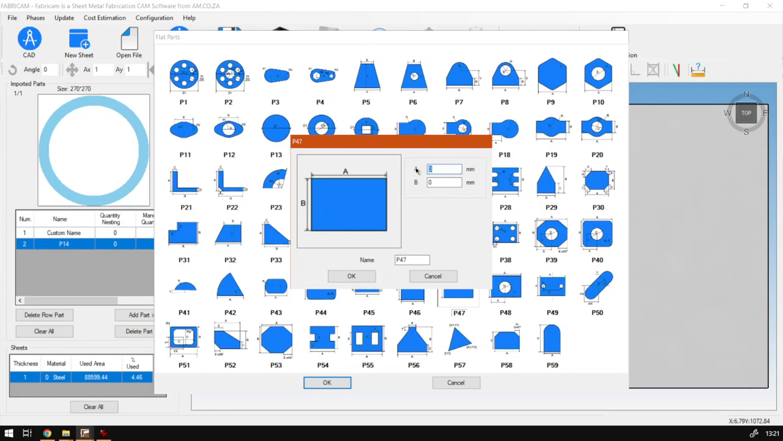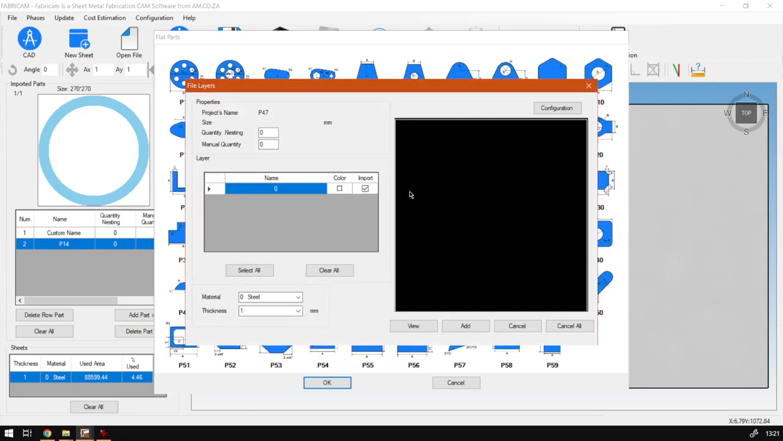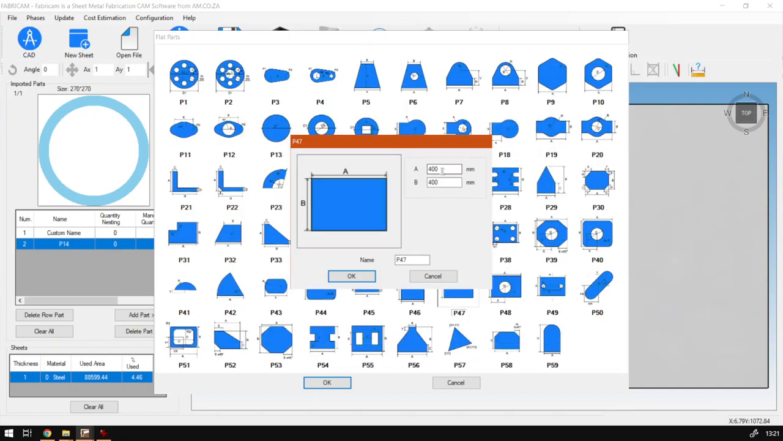So if we had to do something maybe like a 400 and a 400, it's going to keep the name the same, say okay, and then we can see we've got a nice little square here. But I'm just going to say cancel, and then let's go for something maybe a bit more extreme. We'll make the height 200, and then let's make this about 600. So it's a nice long piece.